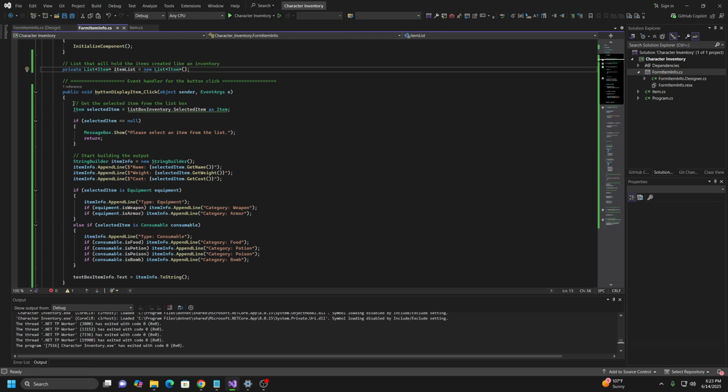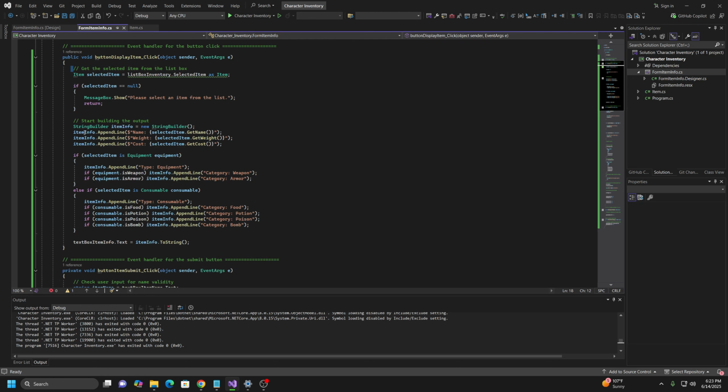So here we just grab the selected item from the list box for the button display. This just displays all the information. A little bit of logic in here just because I didn't want to display all of the Boolean values if they weren't true. So like if it's a weapon, I don't want to show you that it's not armor. So I left a certain part of this just for that.